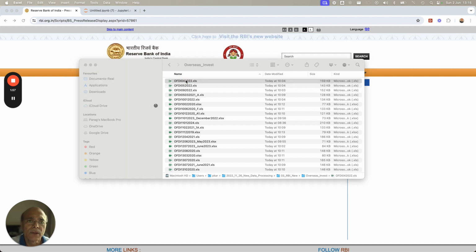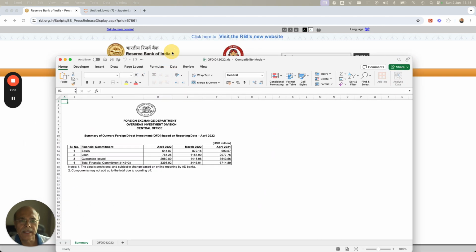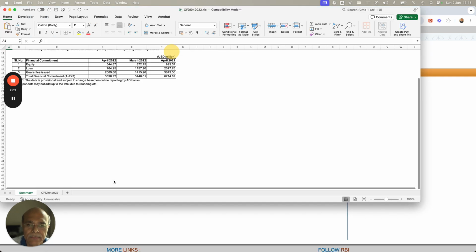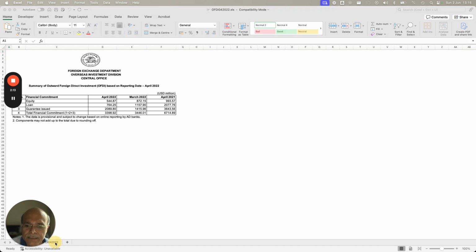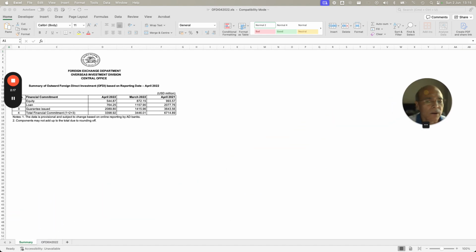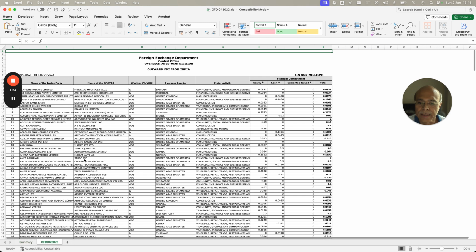Let me open this file, and I'm going to show you that the file is structured in a format which is very difficult to process by hand. So this is the structure of the file. You'll find that there is a summary page, and then there is one more page which has the data captured in an Excel format, in a column based format. Let me show you how this data is captured. Just hold on for a minute. This is the data.